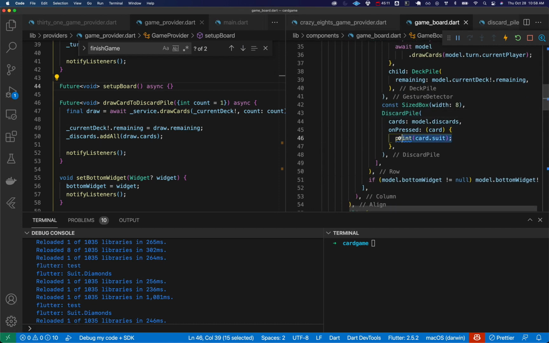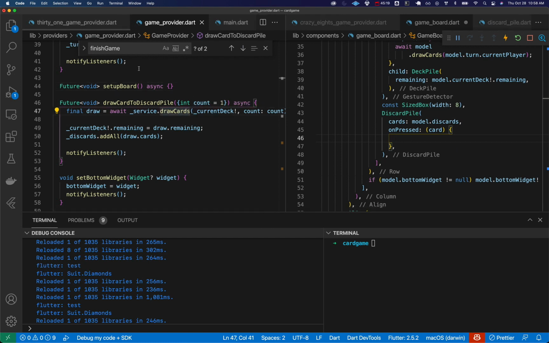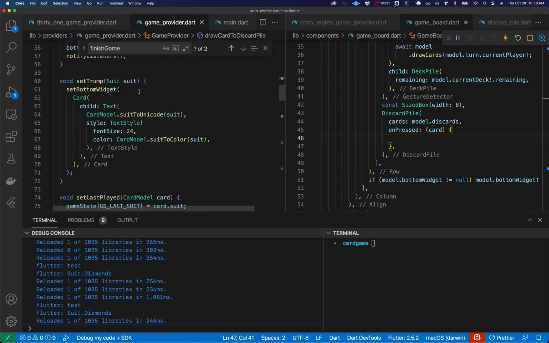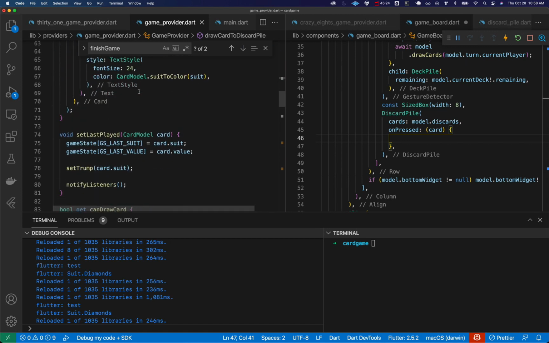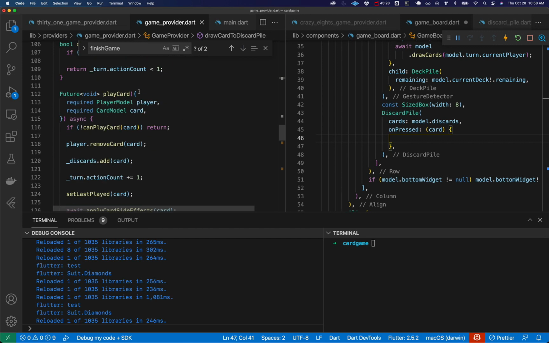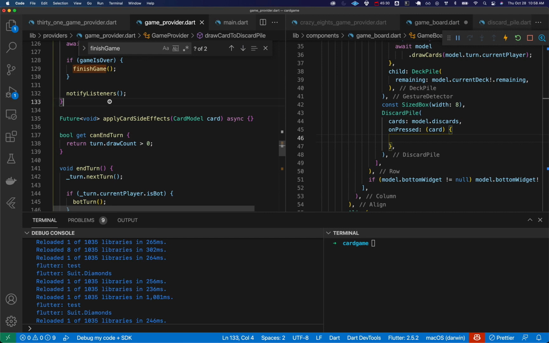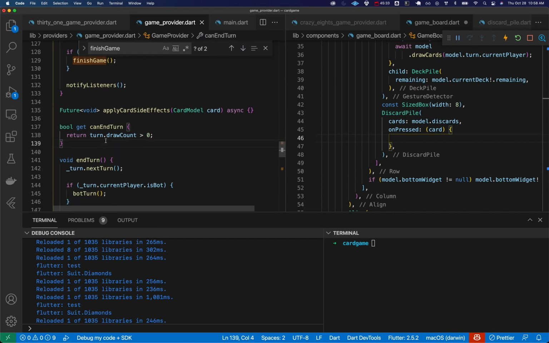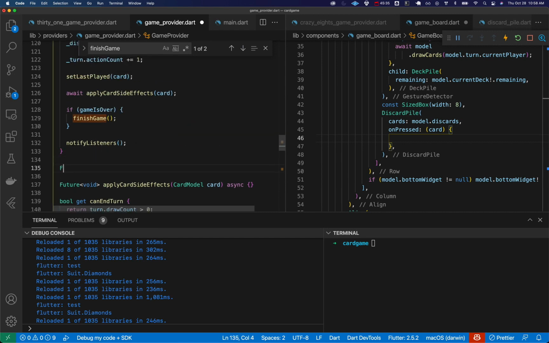Okay, so on pressed, we want to call a function that we haven't made yet in our main game provider. So we have play card, we have draw cards. So we're going to make a new one, and the best place to put it is probably here. I don't think this will have to actually be a future. It's going to return void, draw cards from discard.